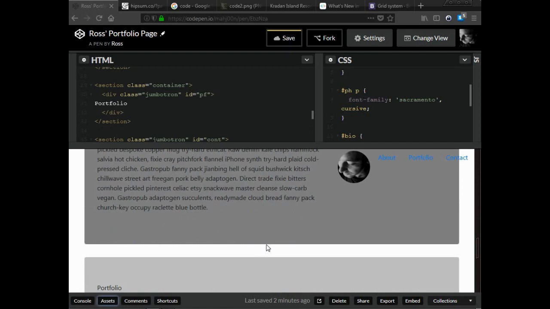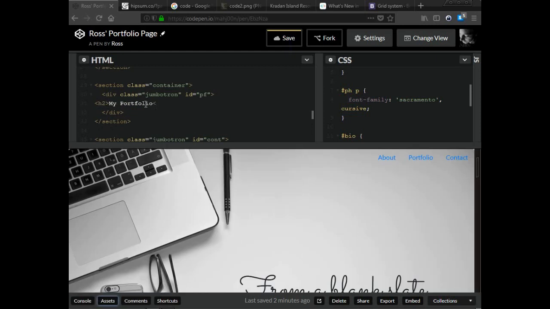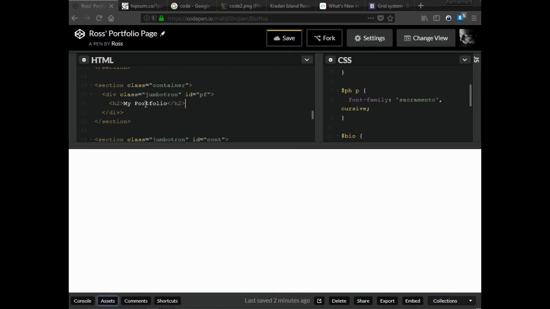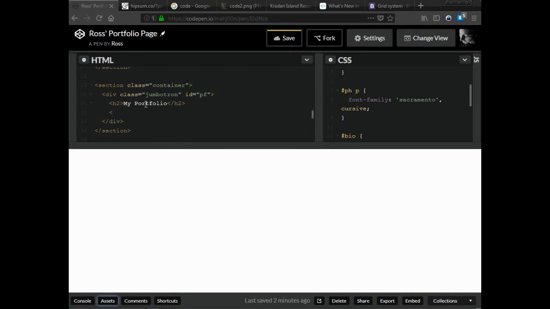So again, we want some kind of header, I suppose. My portfolio. How about that? You can close that off. And we're going to create, I'm only going to create one row within here. There's a row, and there is the row closed.